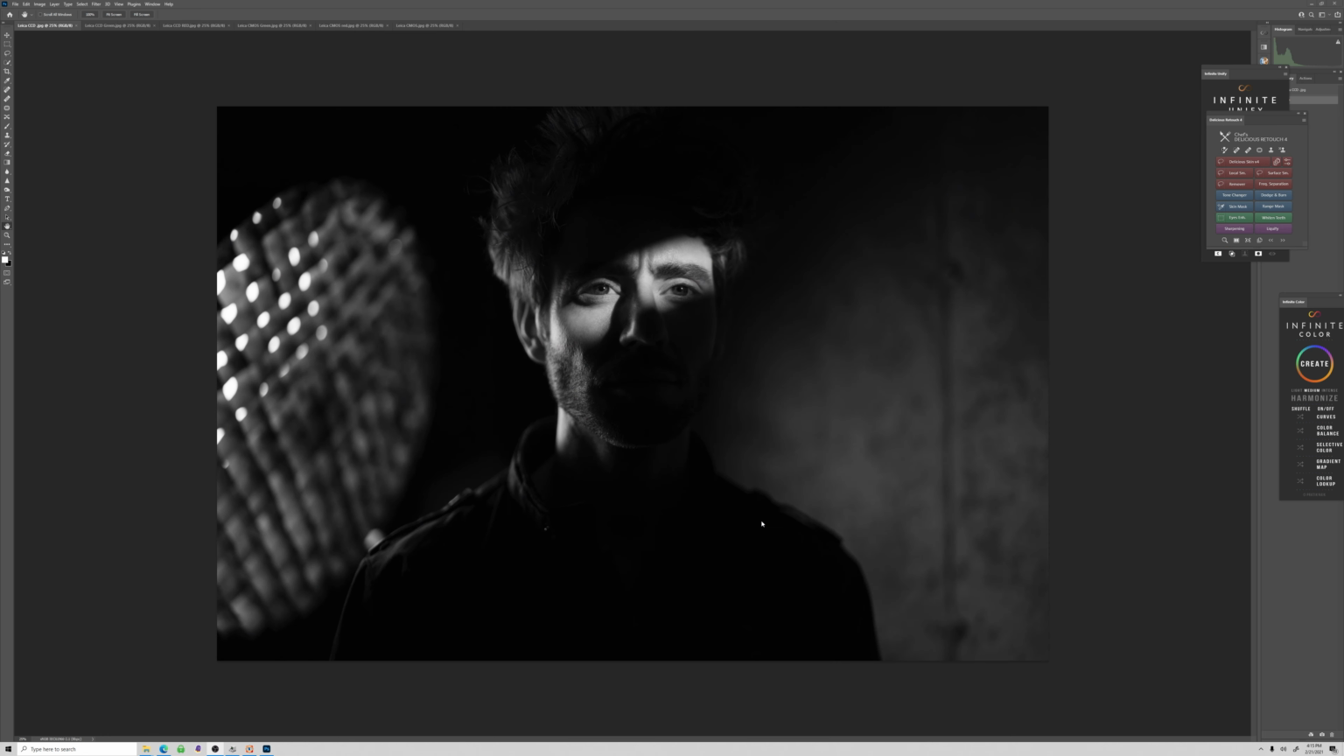So for this example, I wanted to show you my gobo setup. This is a photo shoot that I did using this dramatic gobo configuration for my lighting. And if you would like to see more about it, I can definitely do a video showing the behind the scenes and what I'm using for this effect.